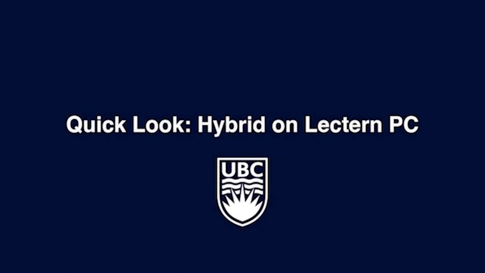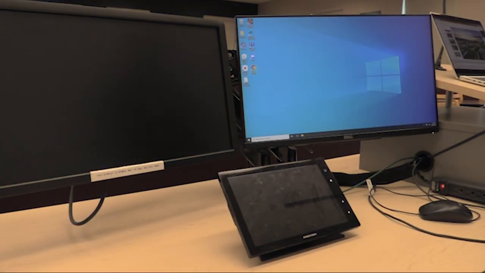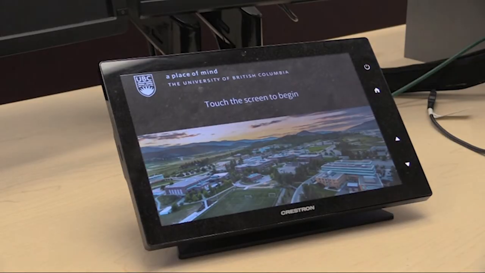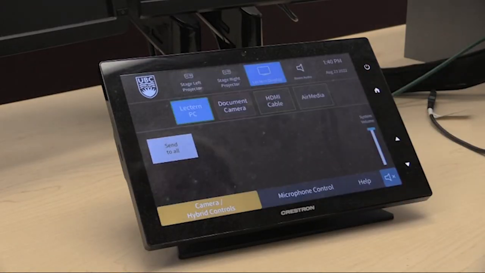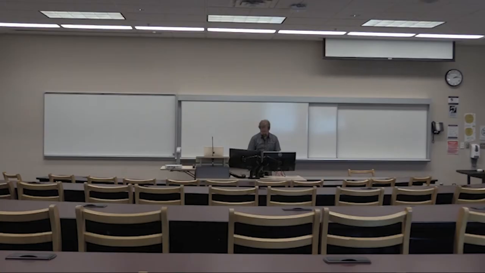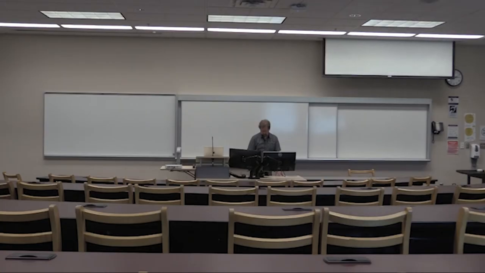In this video, we will share a quick overview of how to run a hybrid class using the Lectern PC in our large classroom setup. If the room control panel is asleep, touch it anywhere to wake it up. Touch it again to get to the room controls. Use this control touch panel to turn on the projectors and to assign the Lectern PC to the projectors and the Lectern display.